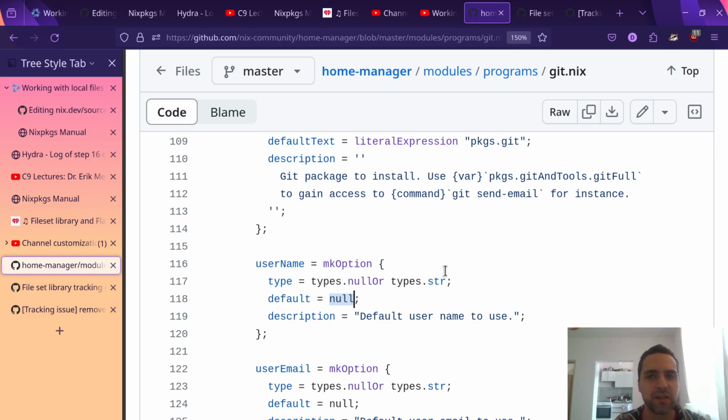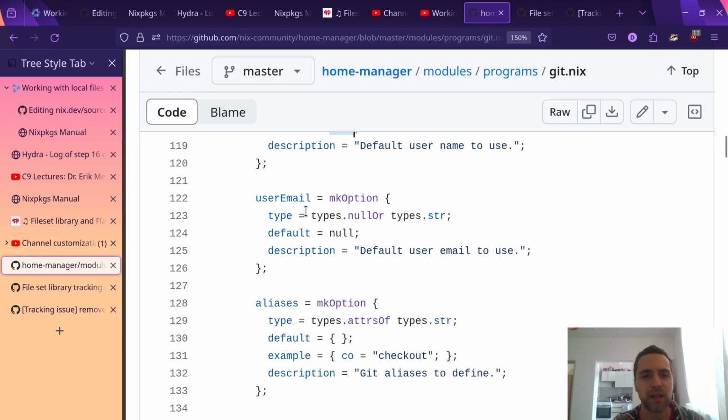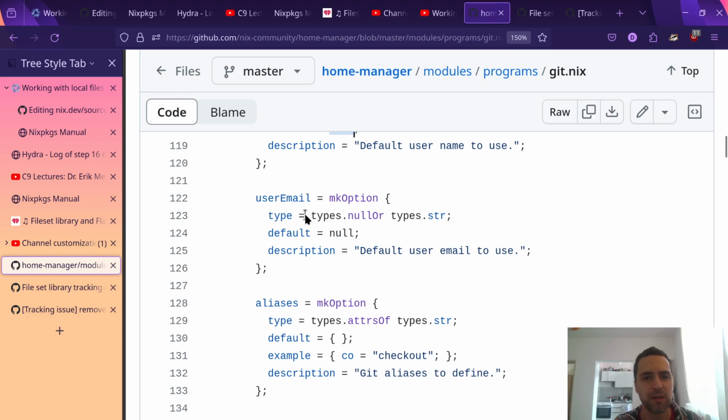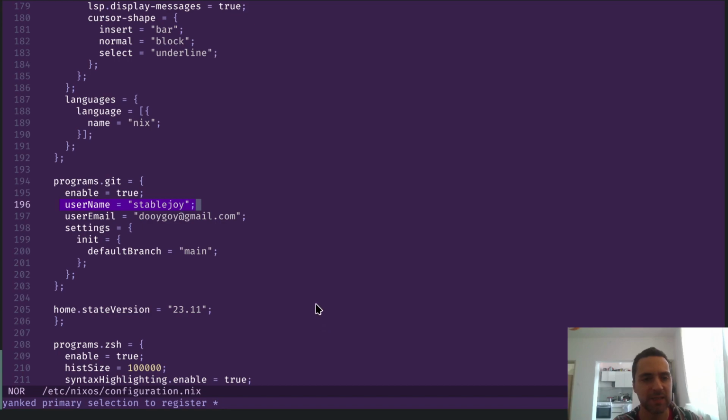I think these are like NixOS modules, I know that they have types. User email, right? So let's see. Here I wrote my email. If I would make a module, I would have to define options like this. Types null or type string, default null, description, default username to use. Aliases. Oh, these are cool aliases.